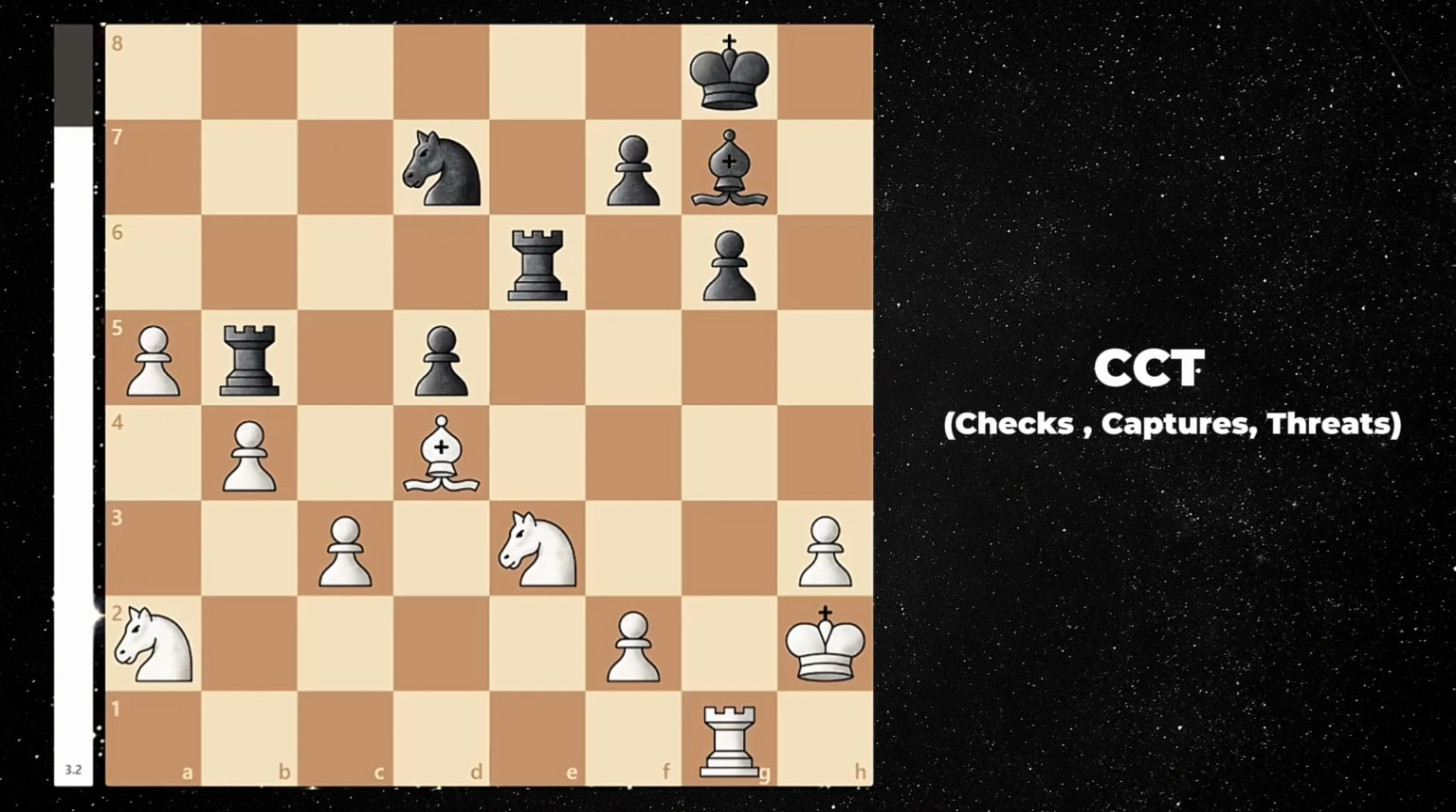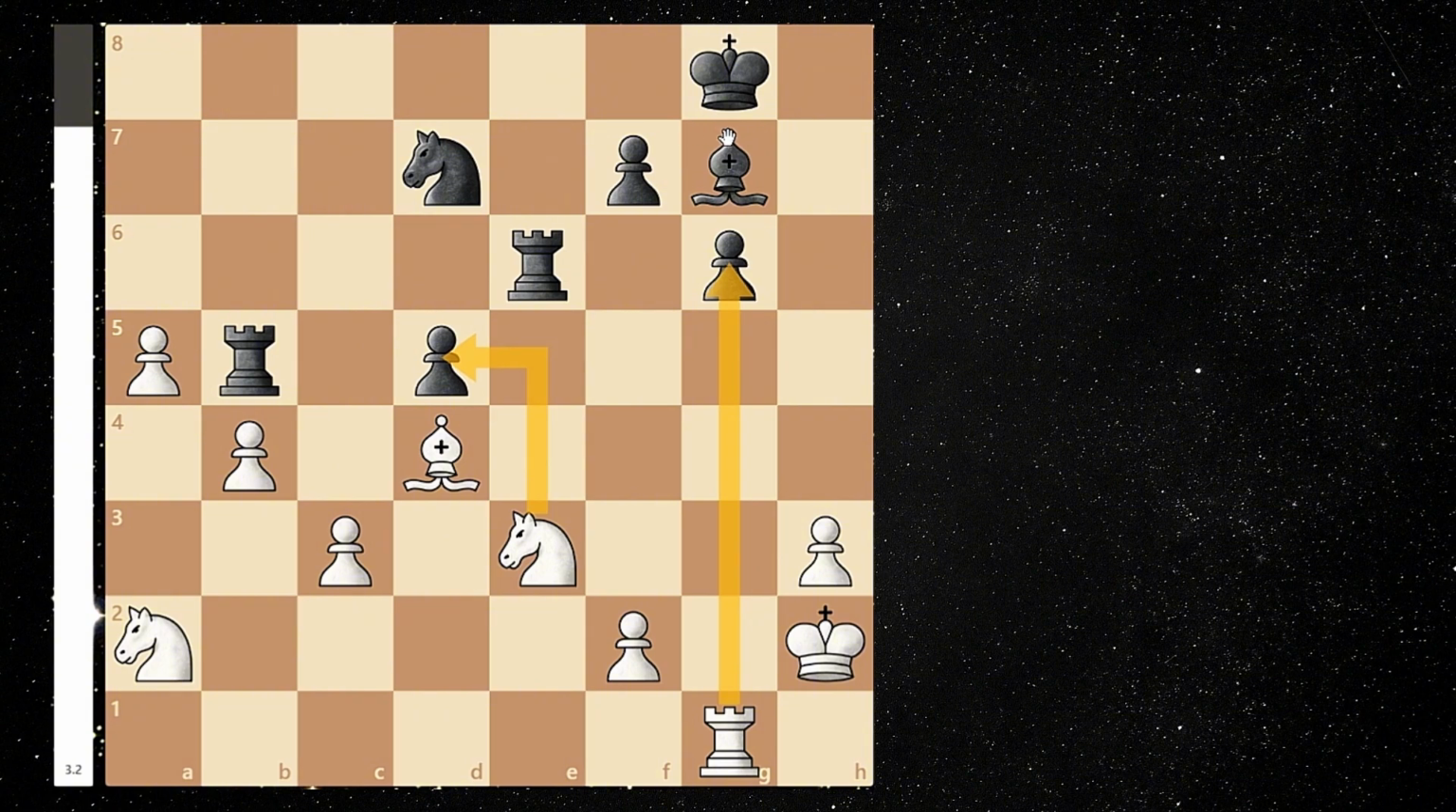In this position, White has an advantage. However, he must spot the best continuation to claim it. So White will start applying the CCT rule. First, White will look for any useful checks in the position. Since there are none, he moves on to the next C, that is captures. White spots that there are 3 captures: knight captures on d5, rook captures on g6, and bishop captures on g7.